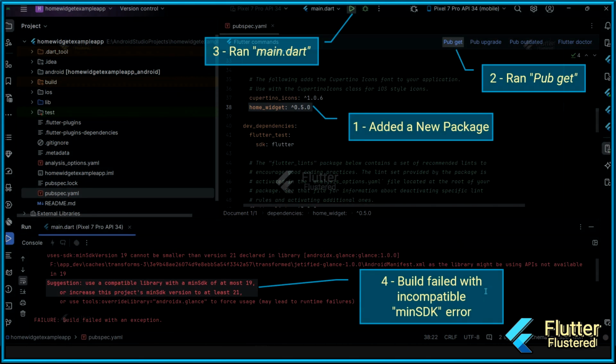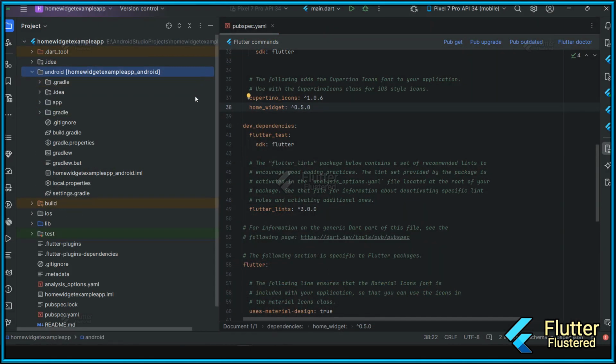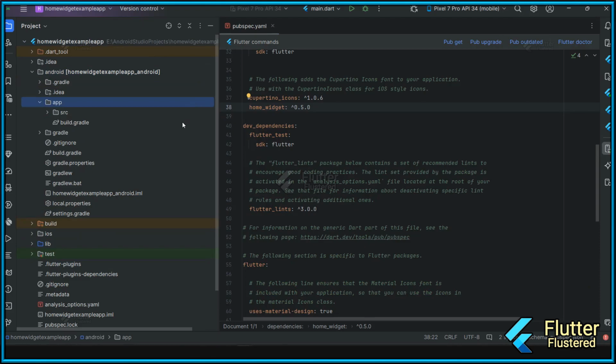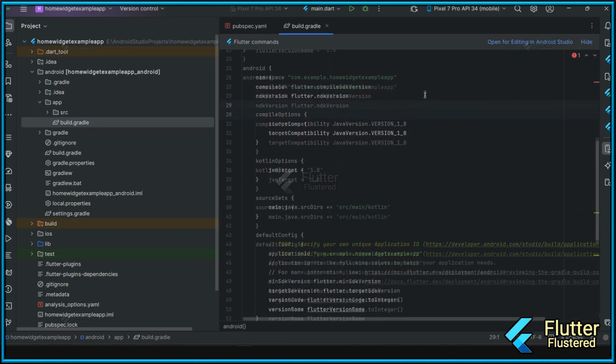We've now gotten a build fail error, as our newly added package requires a higher min SDK than what we've got set in our Flutter project. So let's fix this by going into our app-level build.gradle file, updating our min SDK version to the version we were prompted, and run main.dart again.